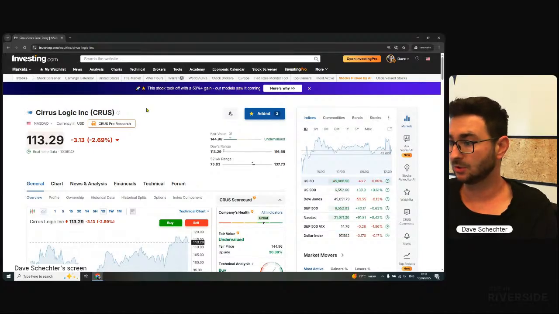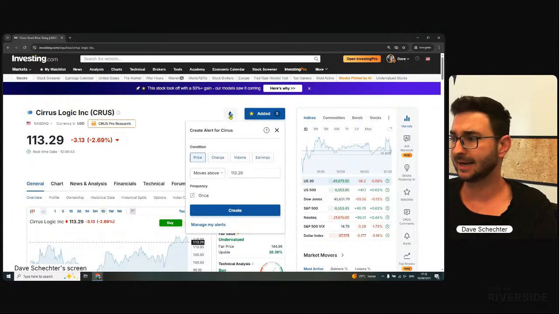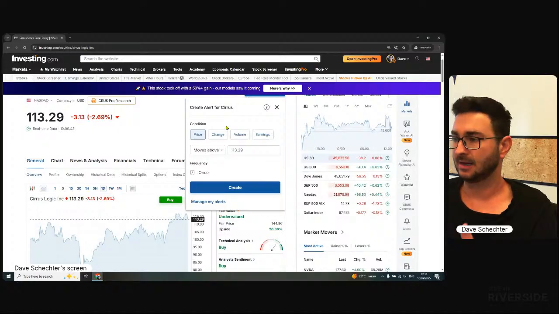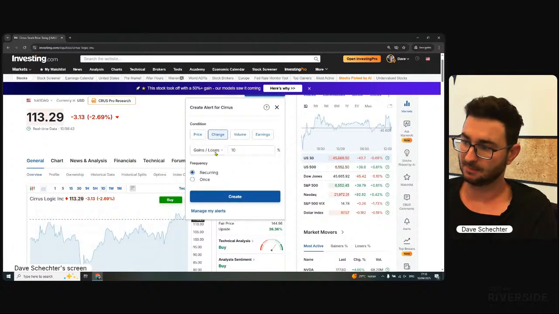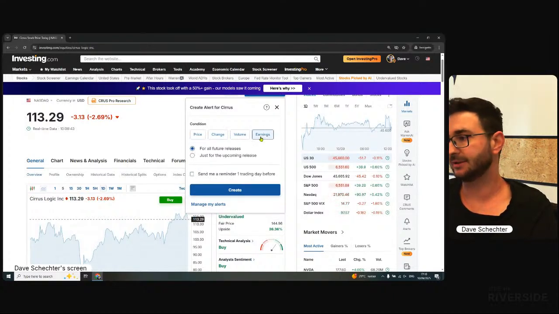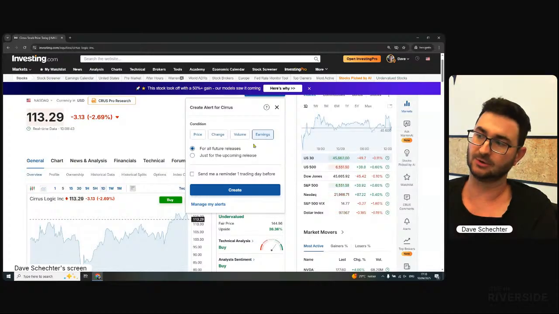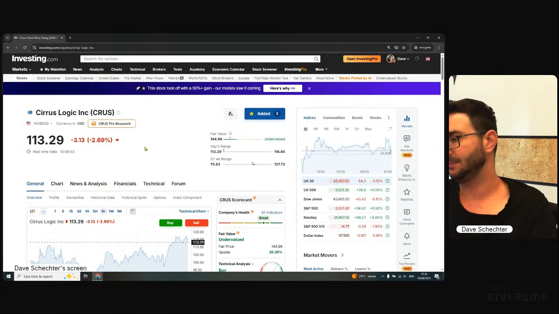So if I wanted to set an alert for Cirrus Logic, I just click on the bell icon, and I can now set different alerts depending on price movements, whether it goes up or below a certain price, or if there's a percentage change, a gain or a loss, or both. Whether particular trading volumes, I can set the threshold, and of course, the earnings release that we saw on the earnings calendar. So all of this can be managed directly from the equity page over here.